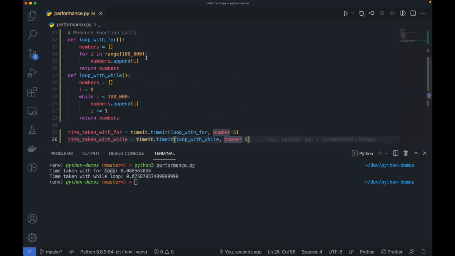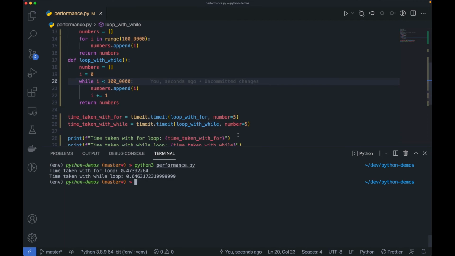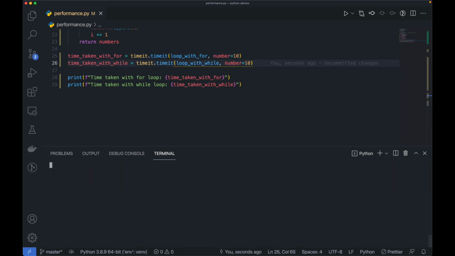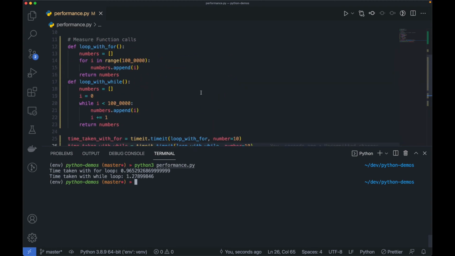So if we were to increase the number, I don't even know if it's going to work, but let's try it. So we add more zeros to it. If we run it once again, the for loop took 0.4 seconds and the while loop took 0.6 seconds. You can increase the number of times the function is run from 5 to 10. It's going to take a bit, so let's give it a while. There you go. So with the for loop, it's taking 0.9, with while 1.2. So I think that gives you an idea.